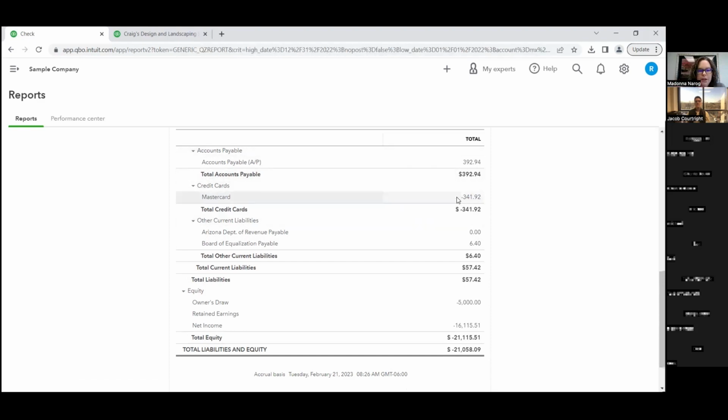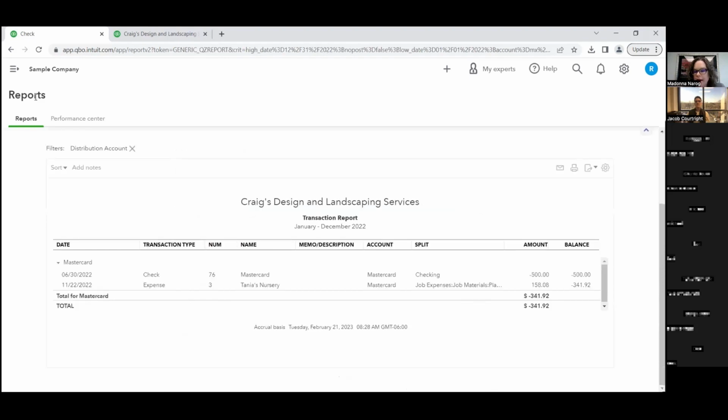So if we look into the MasterCard account for last year, we will see the reason it's got a negative balance is that we had made a $500 payment to MasterCard, but we only have $158 worth of expenses that we charged to the MasterCard.